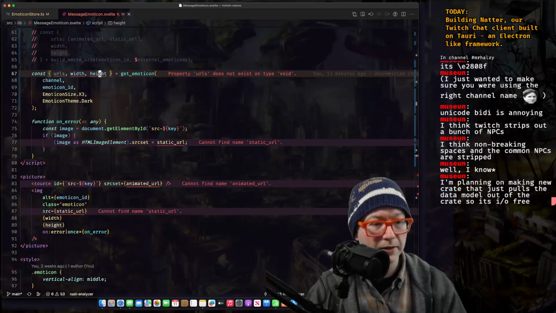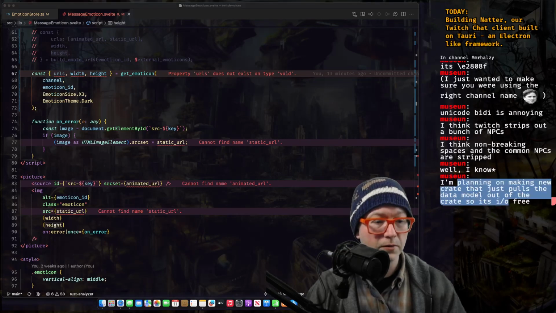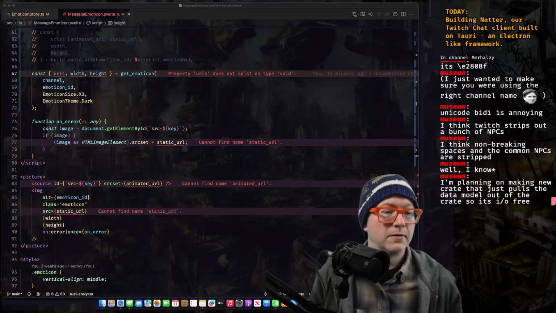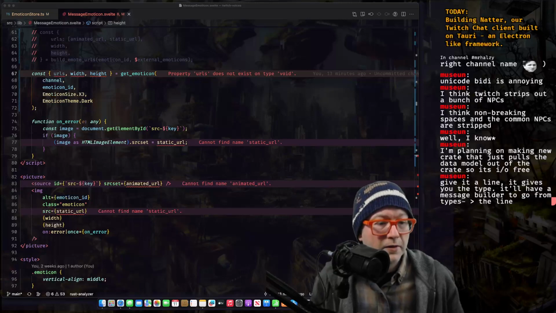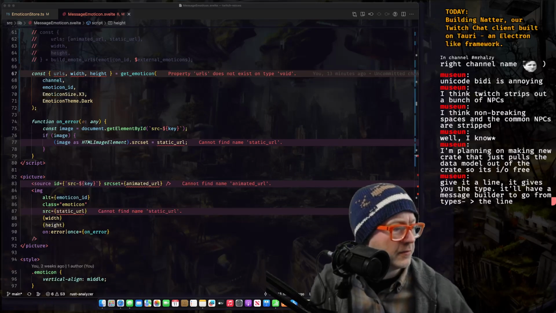Planning on making new crate that just pulls the data models out of the crate so it's IO free. Ooh. That would be nice. Give it a line. It gives you the type, yeah. That would be cool.